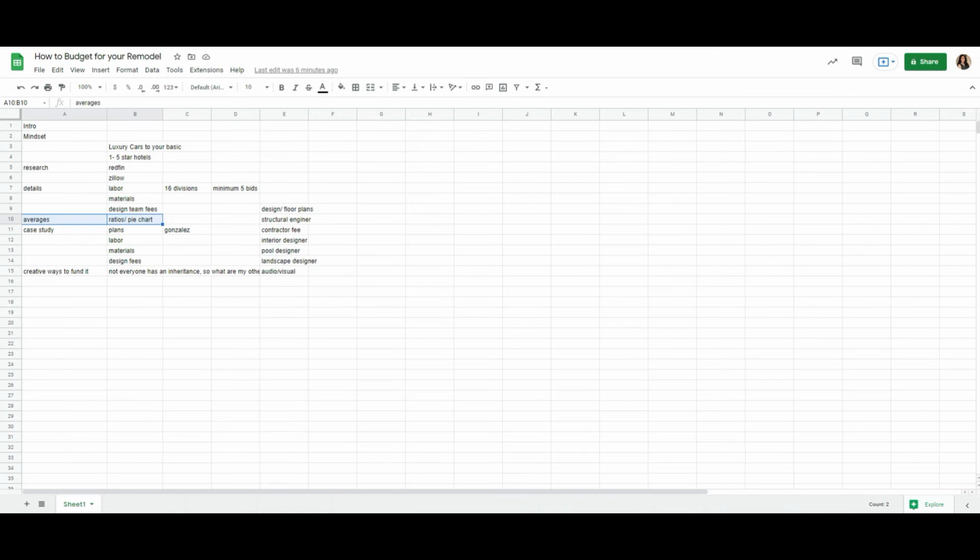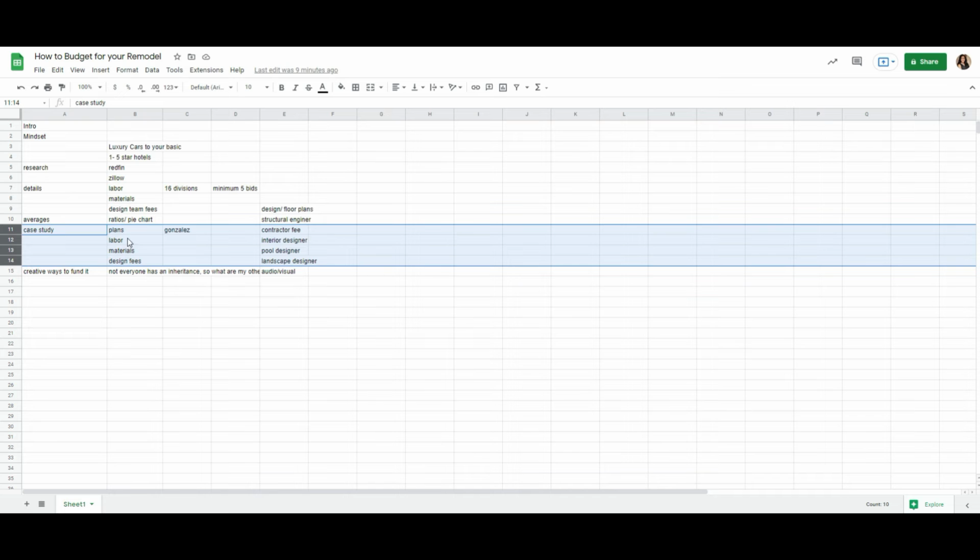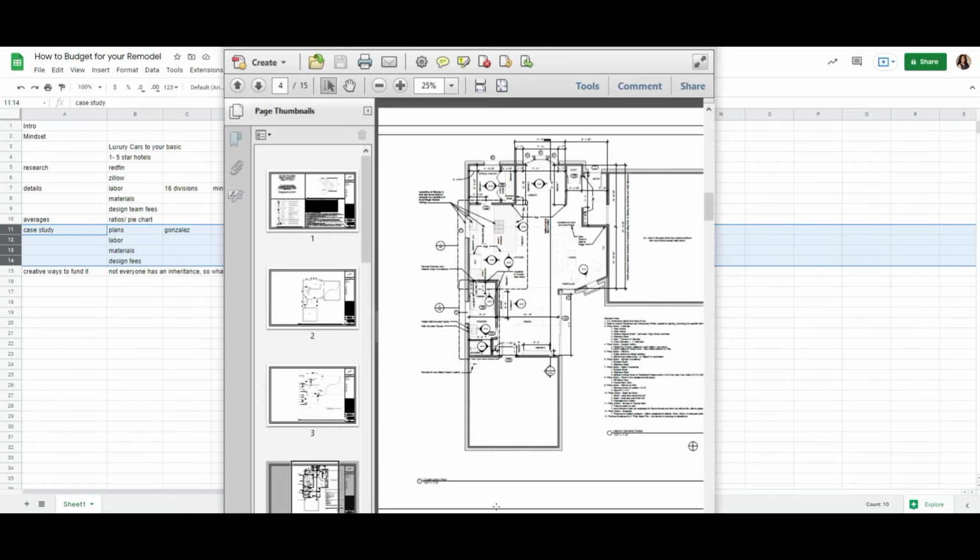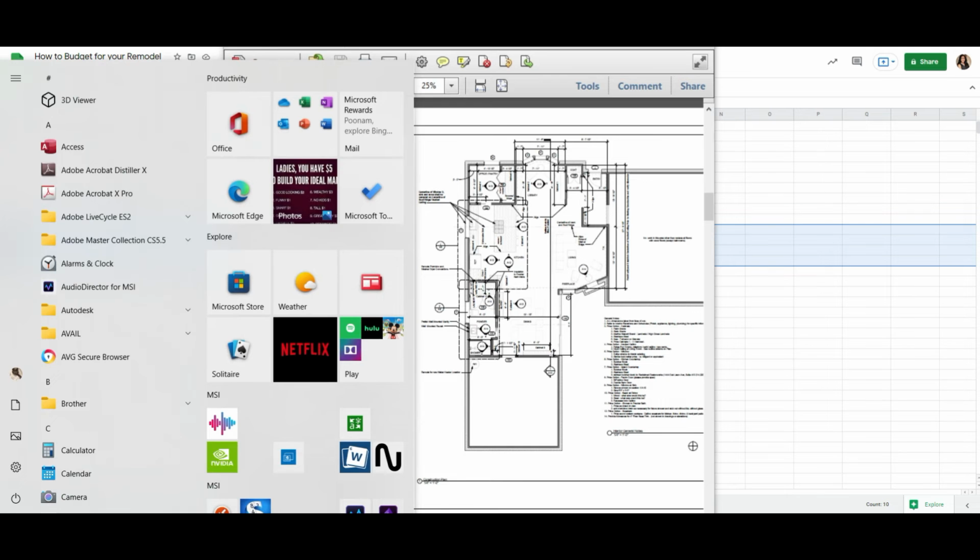So moving forward, let me show you an actual example for a project. These were the floor plans that we submitted to each contractor, and it's so interesting because each one came back with a different number. Same set of floor plans, 3 sets of different numbers. And so I'll show you their bids actually.